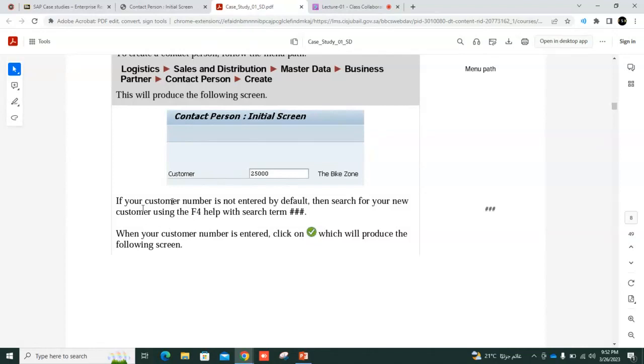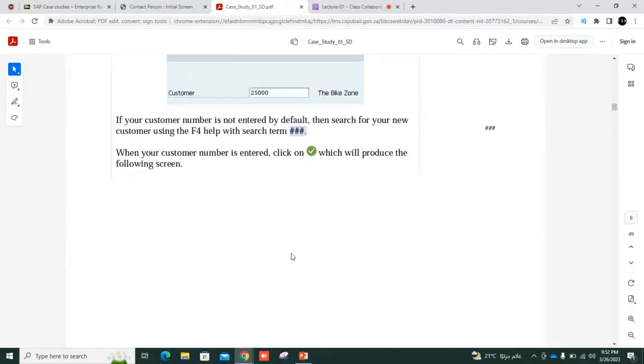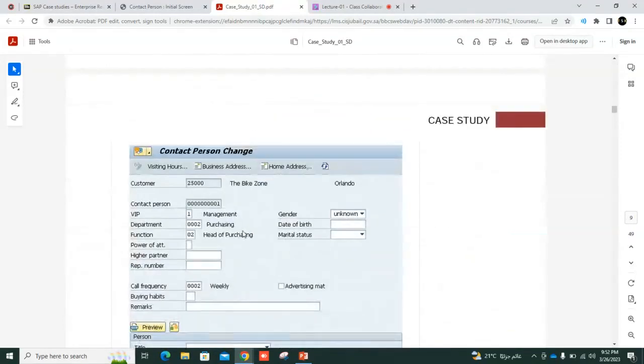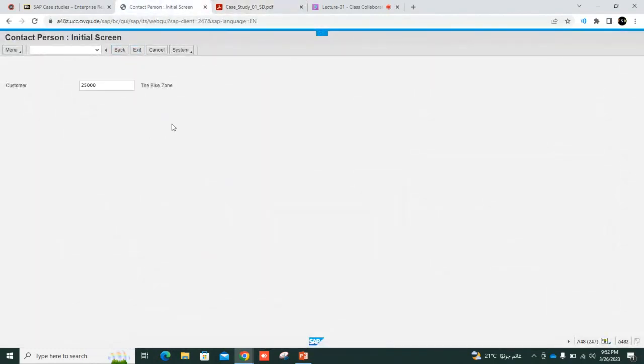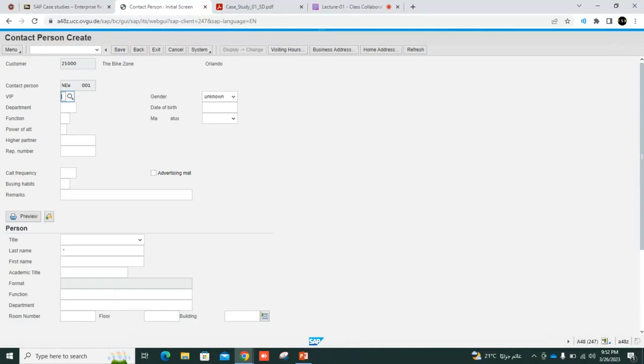It is saying here, if the customer's number is not entered by default, then search your number using hash hash hash. If you know it, okay, good. Otherwise, you need to search it. So if you want to search, it will show you then. Okay, it's already entered here. Then just hit enter. It will take you to the next screen.